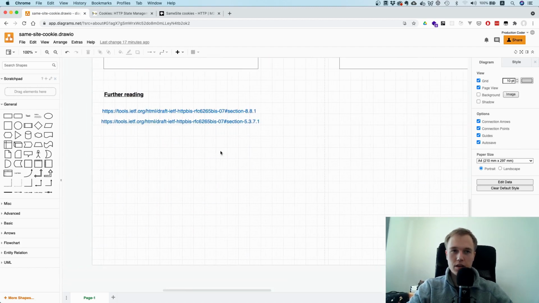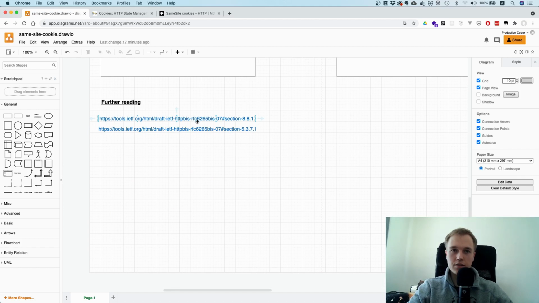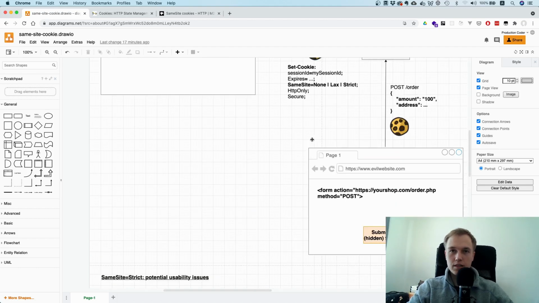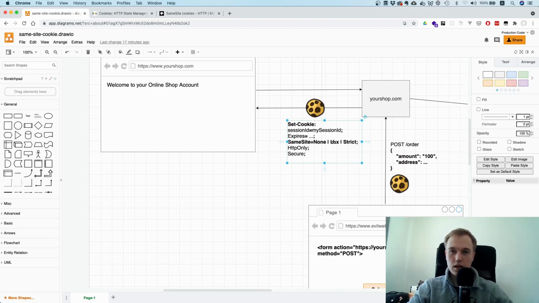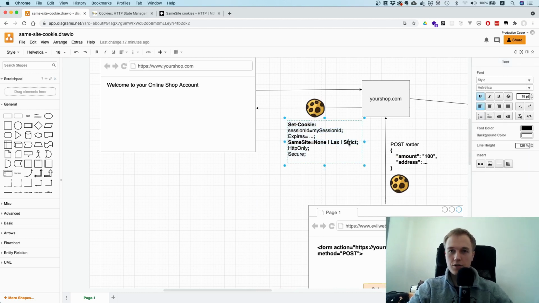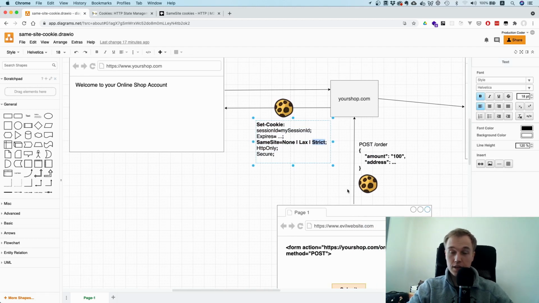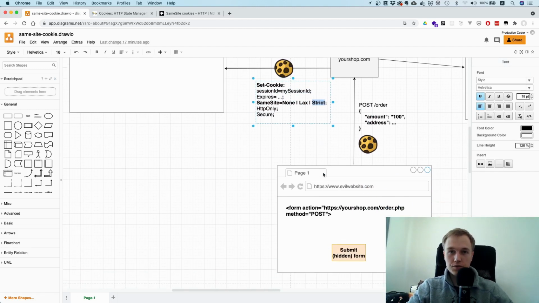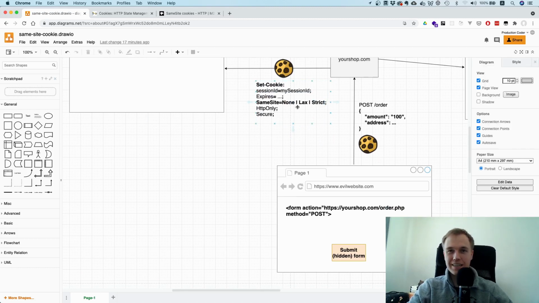So I have some further reading here, like these RFCs, so RFC 6265. And yeah, if you want to know all the details, you can read it there. But these days, pretty much all cookies are lax. Just keep in mind, if you have strict, then you might have some usability issues. So if you have any cookie, you should usually make sure that it's HttpOnly, Secure, and at least lax. So don't use none. None is a security issue.